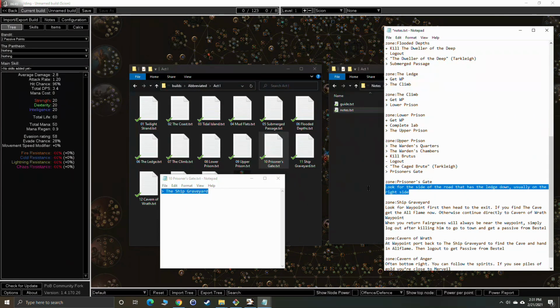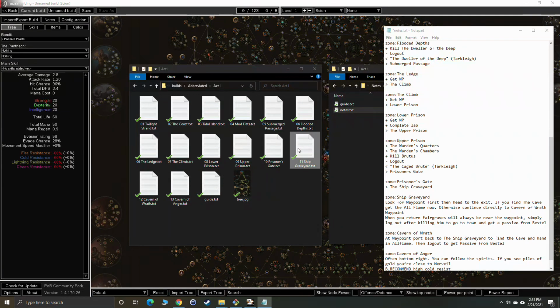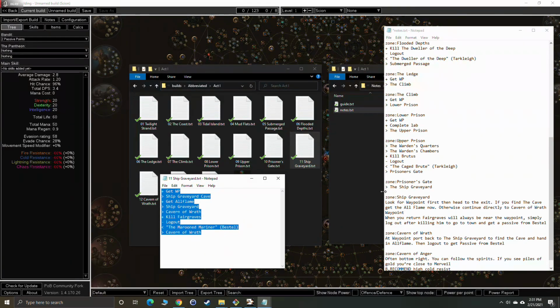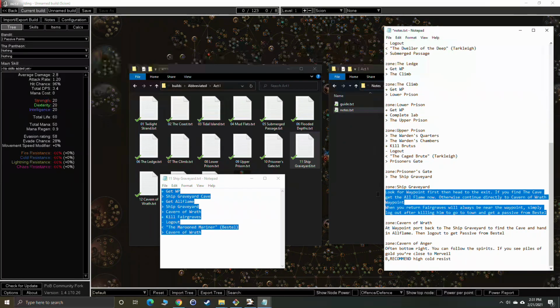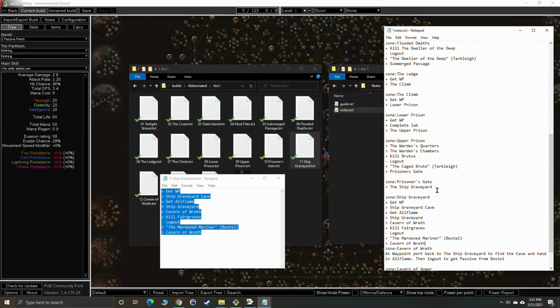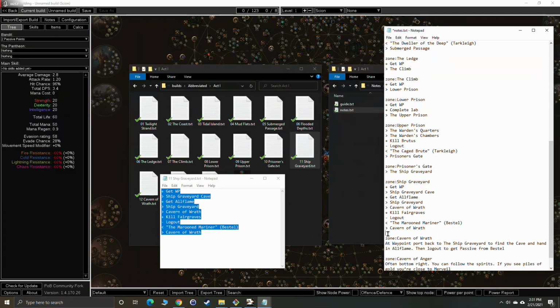So prisoner's gate, just make sure you're putting the right zones in the right place. Especially like the fetid pool, if there are extra there, make sure you skip those. Ship's graveyard. And I'm gonna add a space here. Again, this space isn't necessary, it's just so we can read it a little easier.